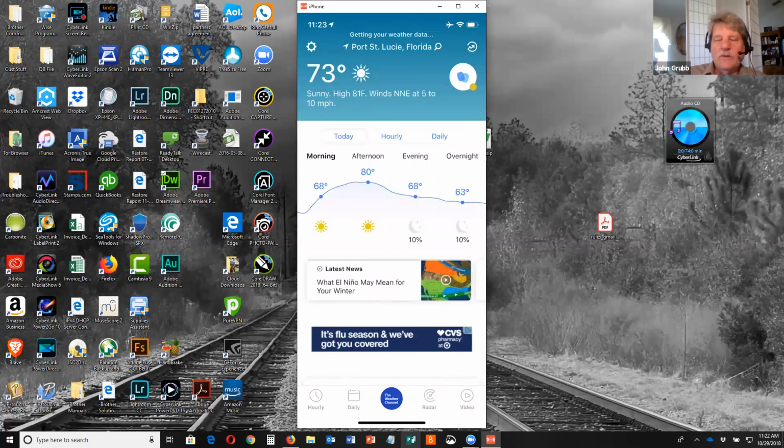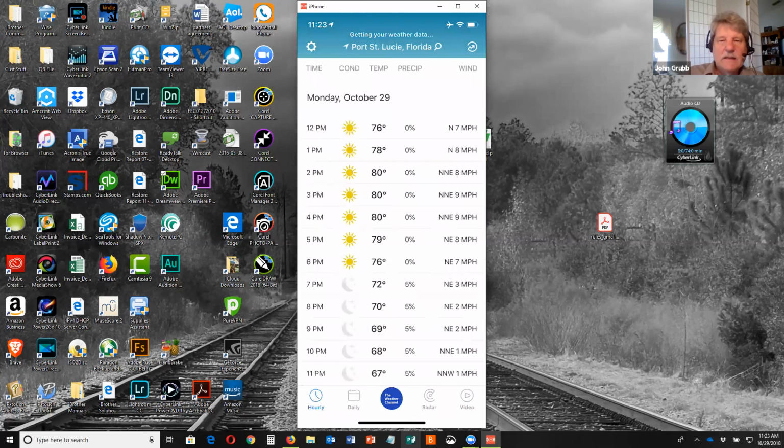But anyway, when this comes up, here's Port St. Lucie, tells me what the temperature is, tells me it's sunny, what the high is going to be, winds. You can see a graph of the morning, afternoon, evening, and overnight. And then there's also a box that says latest news, and that will change from time to time and show you different things. At the bottom, I could click on hourly, and I can look at the hourly situation, the condensation, the temperature, all that kind of stuff.